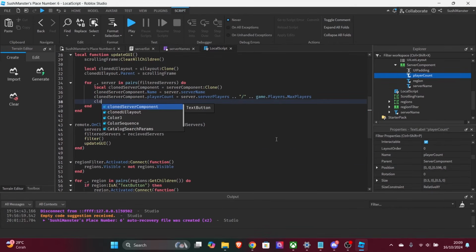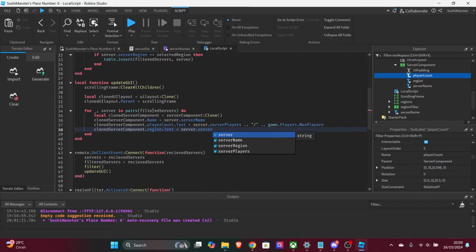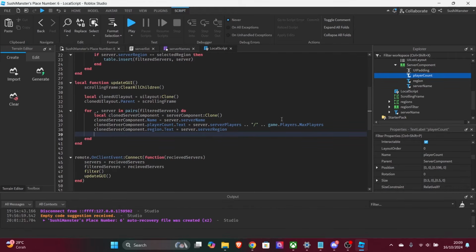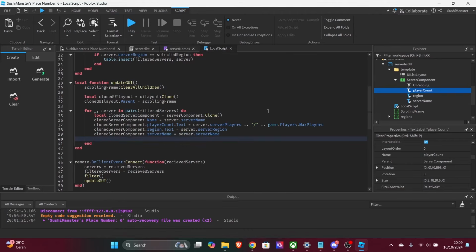There we go. After that, let's clone the server component dot region, oh, it's text. I forgot the text. Clone the server text equals server dot server region, I think. Okay, server region. And then clone server component dot server name, server dot server name. I think that's all for the text. Then we can just parent the clone server component to the scrolling frame.